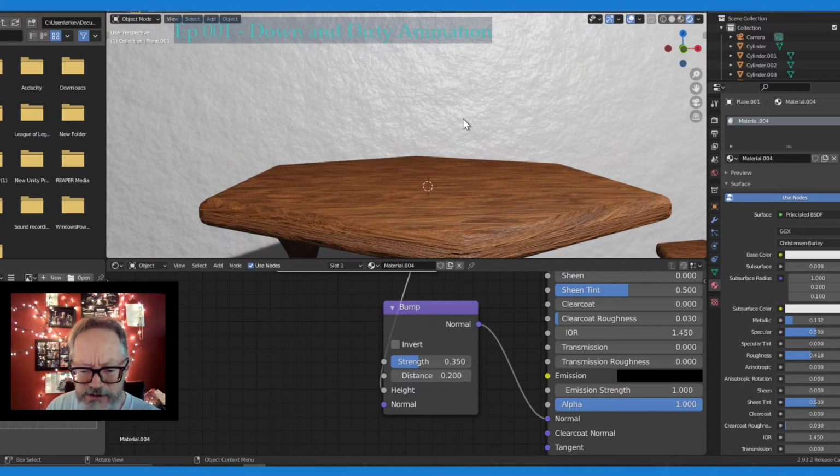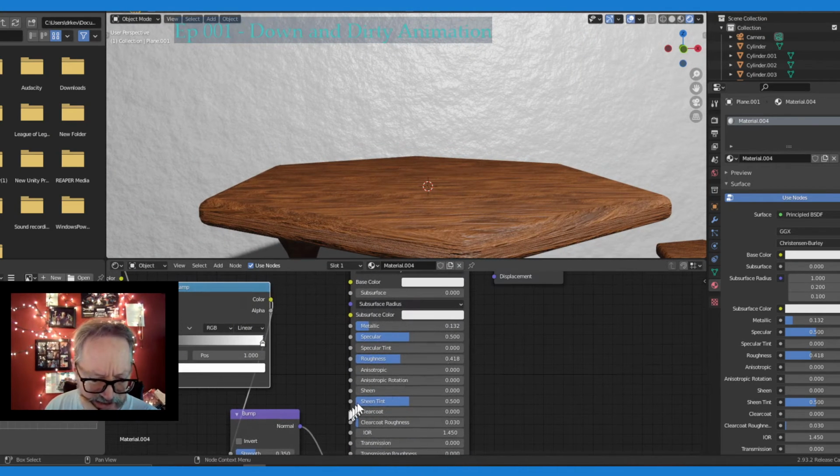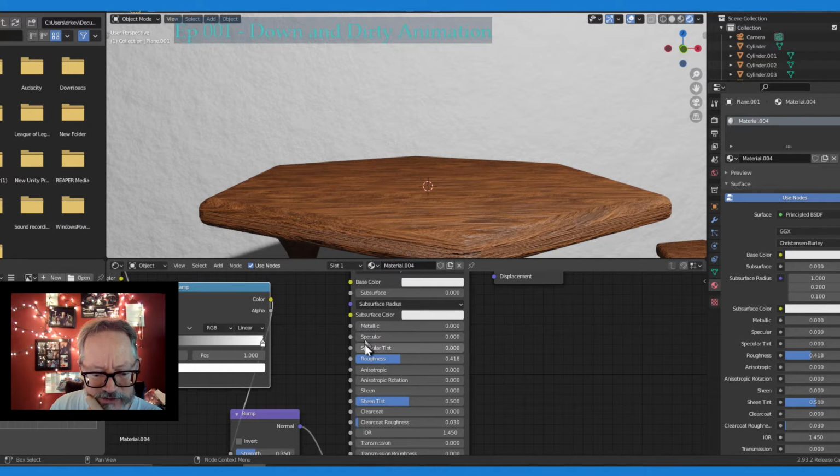That's pretty good. I don't want it to catch the light like that. Go spec down if you want, to nothing. Metallic's doing that. Spec up a little bit, and the roughness. I wanted to catch some of it. Alright.